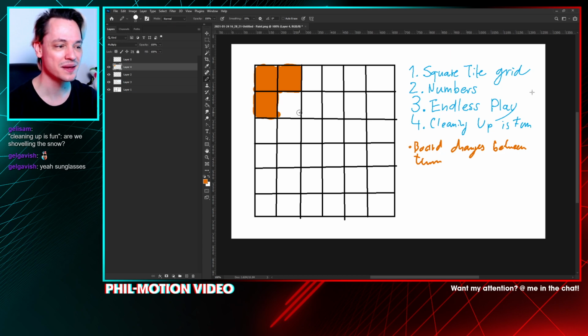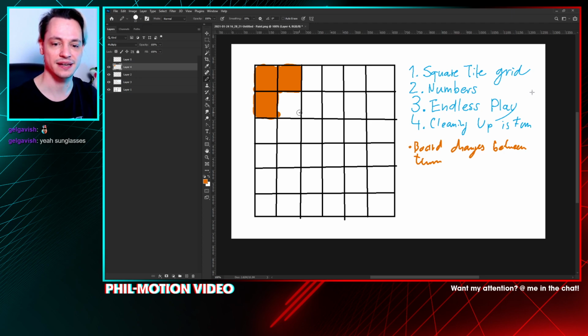And maybe because cleaning up a board is fun, right? Like in Minesweeper, when you got everything flagged and everything sorted out. This is fun, I think.